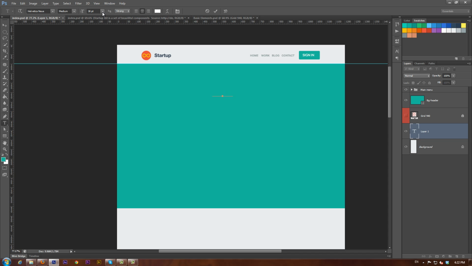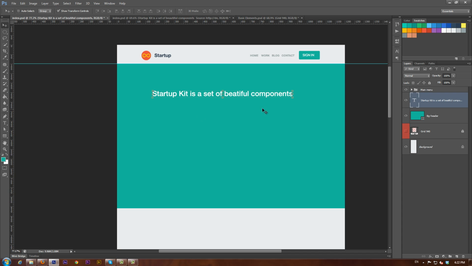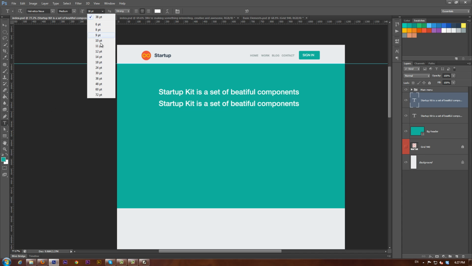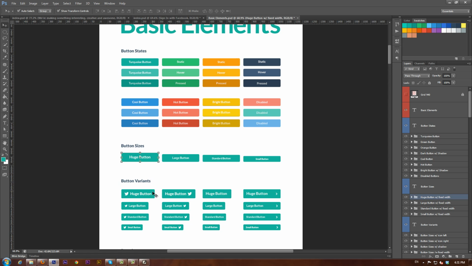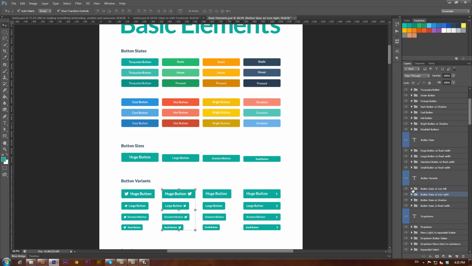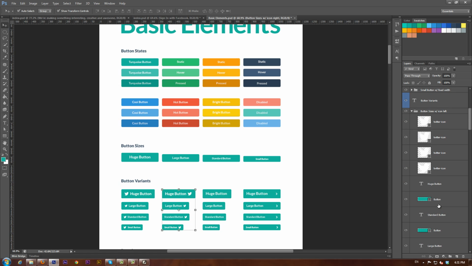Now, create the main title with white letters and make their size 38 pt. And create the subtitle by duplicating the layer with the title, but set the font size to 24 pt here. Pick Huge button from the design elements and drag it into your design.